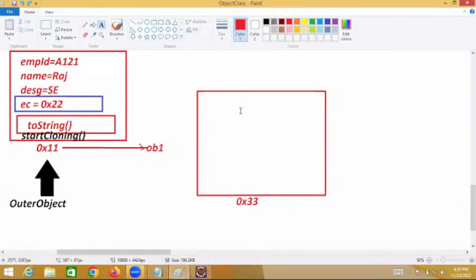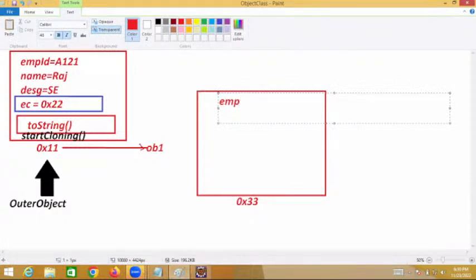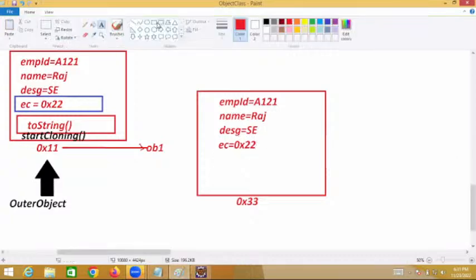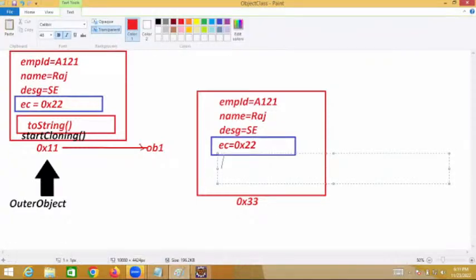Employee ID A121. Name is equal to Raj. Designation is equal to AC. And EC. EC is equal to 0x22. First, that only will come. This is duplicated. Same. Then the toString method.